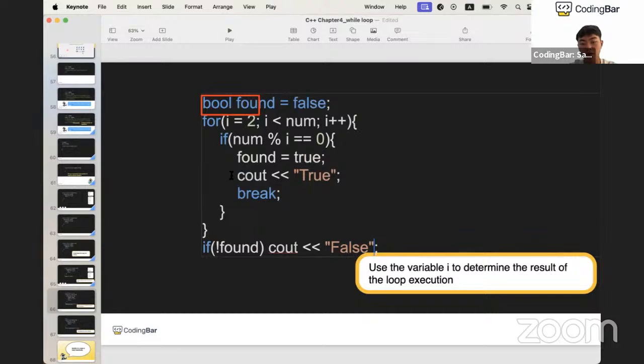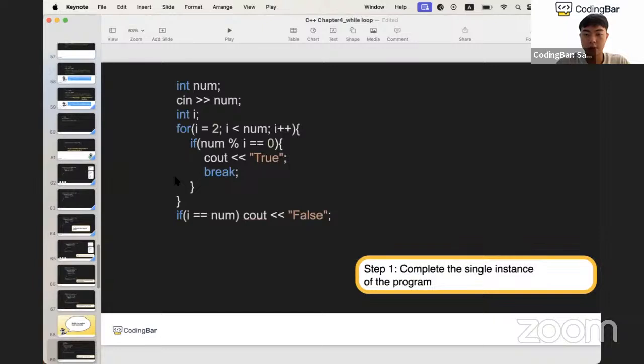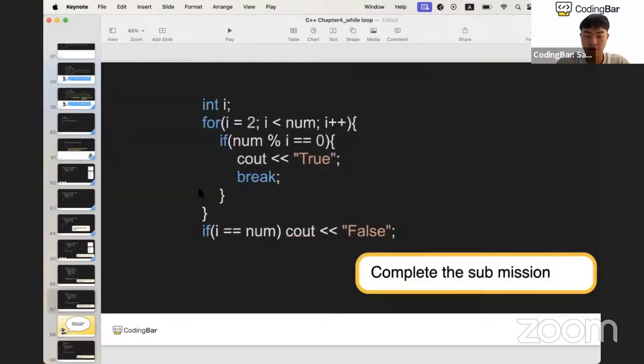If found, that means we found a composite number. Found is true. If not found, that means found is false, right? Not false means true. Only if true, we'll execute this. So if not found, we'll print out false. That means a composite number is not found. And so this is the logic to check a composite number.